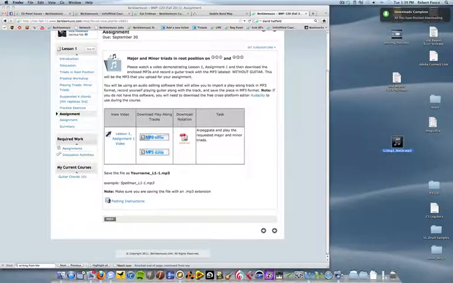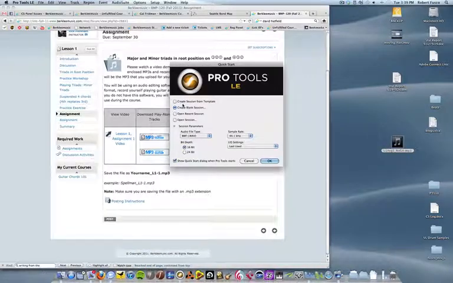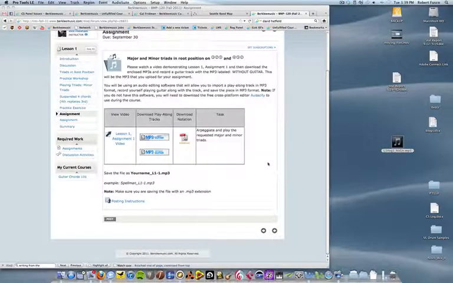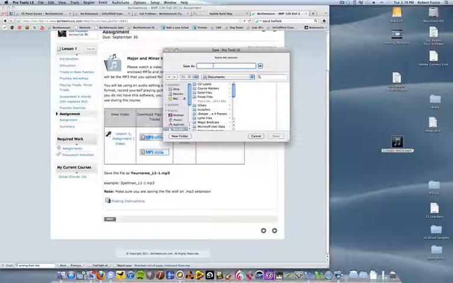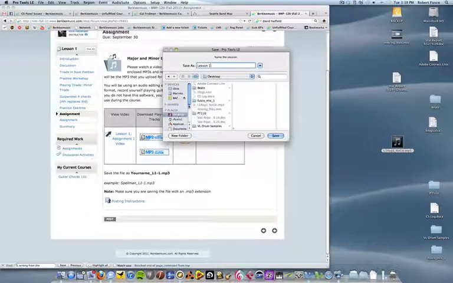All right, so once you have that downloaded, go to Pro Tools and turn it on. You want to create a blank session for this one. When you create a blank session, it's going to ask you for the name. I'll just call this one Lesson 1. It doesn't ultimately matter, it's just for your own organizational purposes. I'm going to save this to the desktop as well, just to keep it easy, and I click on Save.